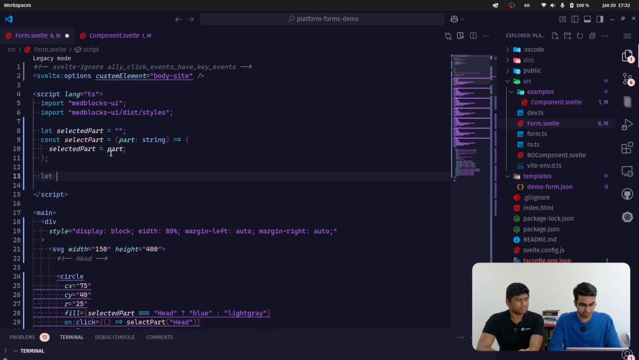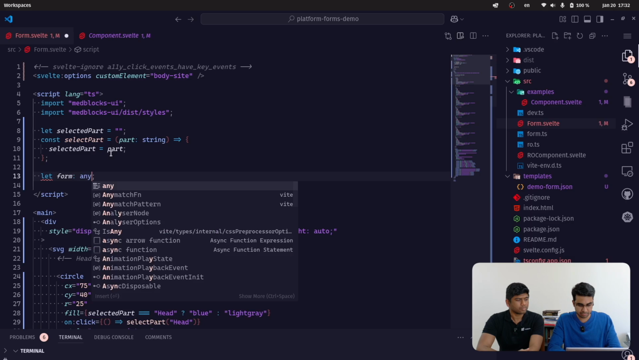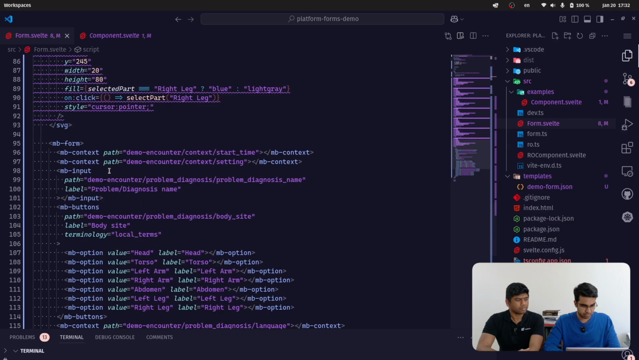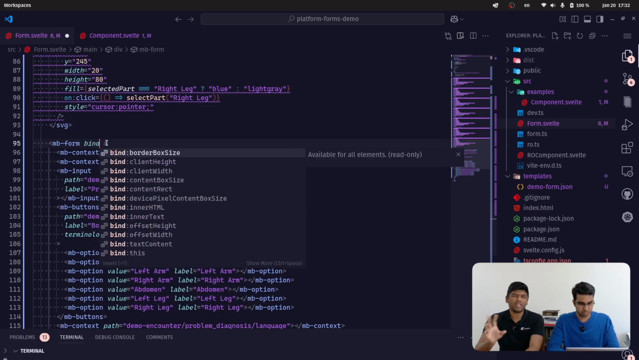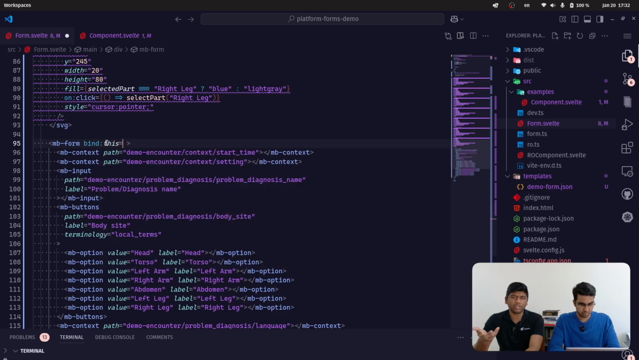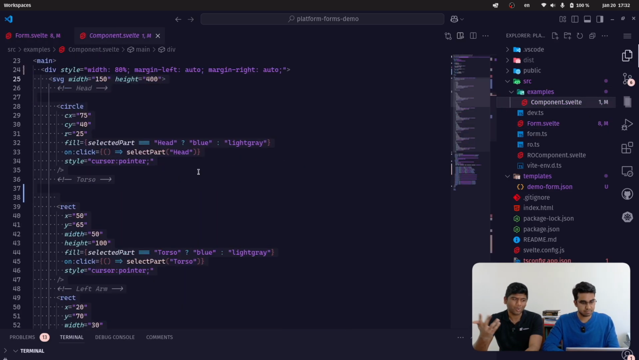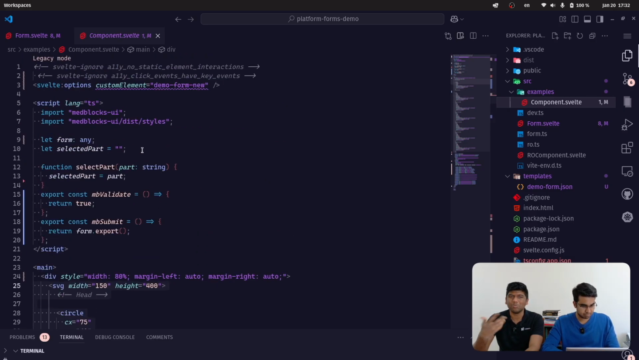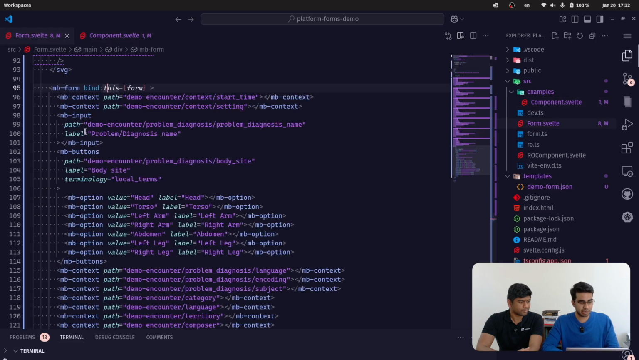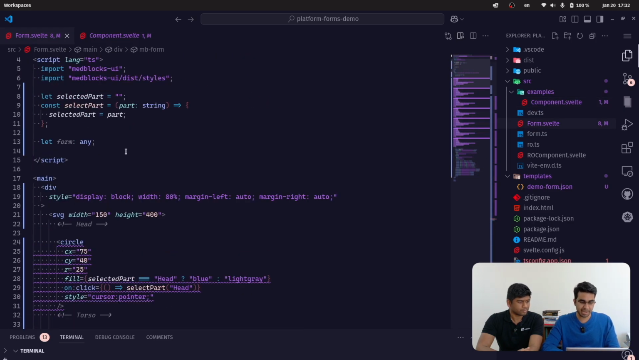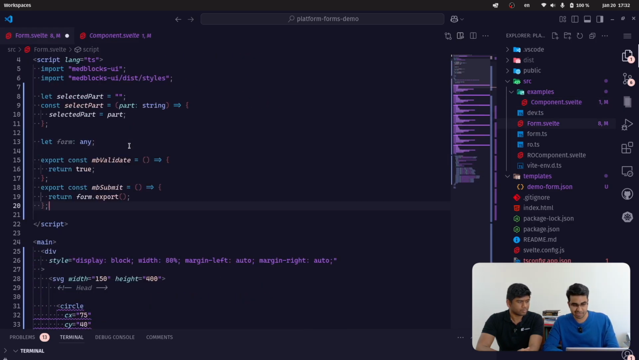First, let me create something called a form and reference it to that variable. It's quite similar in any other framework that you use. The concepts are going to be very similar. We use Svelte because it's quite simple, and we mostly use it in Medblocks. And with that, I'm also going to add two more methods. One is called MB submit, another is called MB validate.